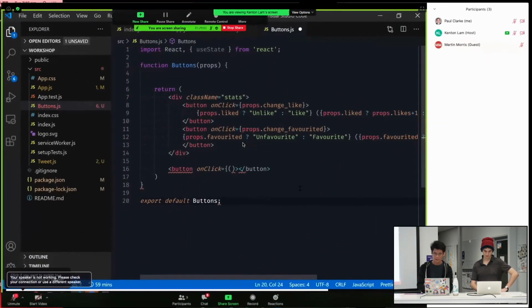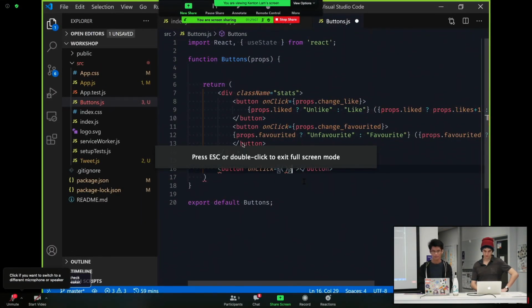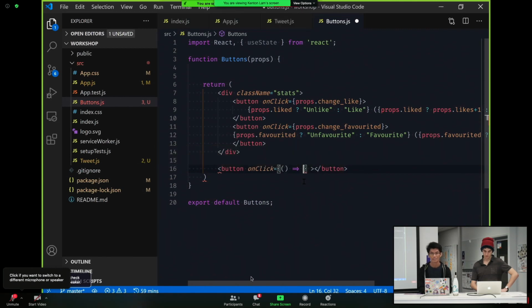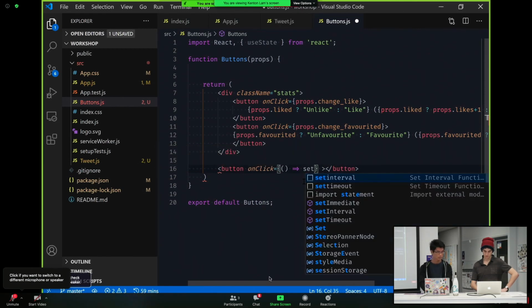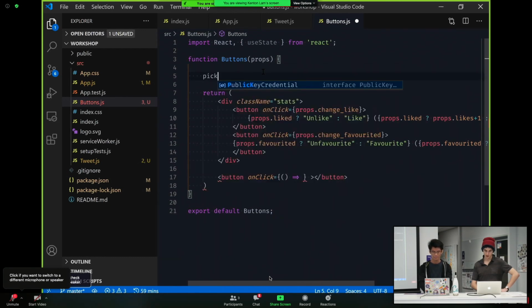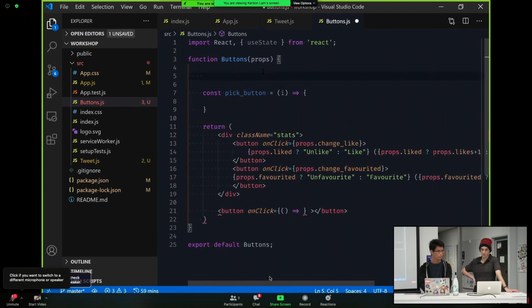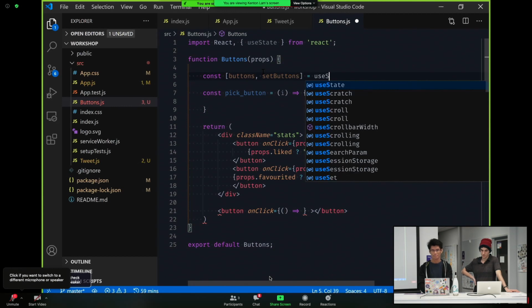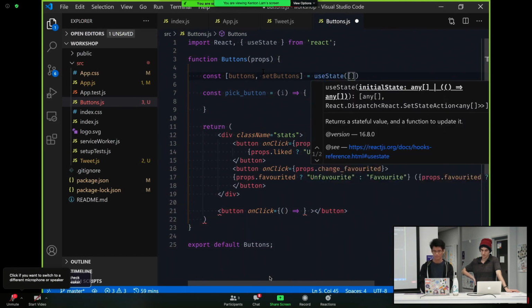Buttons on click. A few things are not going to work here because I don't have the same code. But you can just do, oh, you will need a helper function. Const pickButton. PickButton should take a number, for example i, and it should pick that button. I'll just copy that buttons out to make it work. Use state, empty array. Sure.